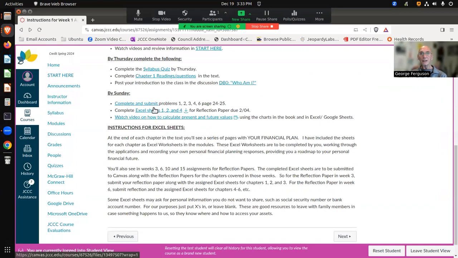You also need to complete the Excel sheets 1, 2, and 4, and you can see that they are due for the reflection paper. All of the Excel sheets for each chapter are going to be due for the reflection paper within that group. So for example, chapters 1, 2, and 3, there will be an exam. After that exam, you're going to have a reflection paper that's due, where you are stepping back and saying, what were the key things I learned over these chapters? And here are the assigned Excel sheets that go along with that.